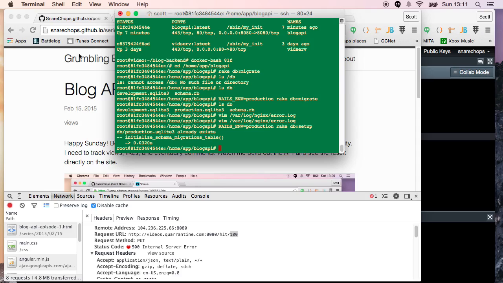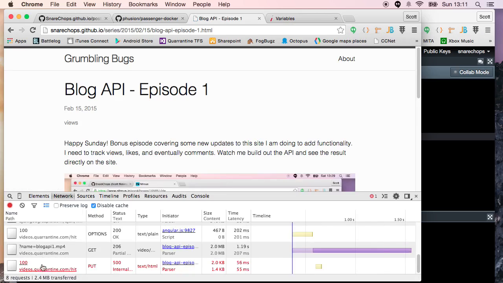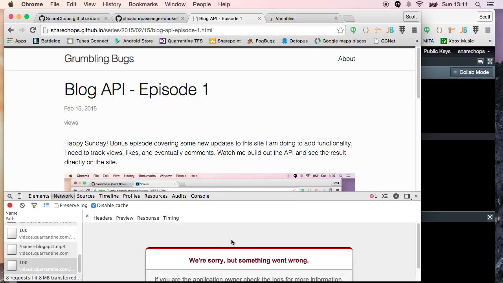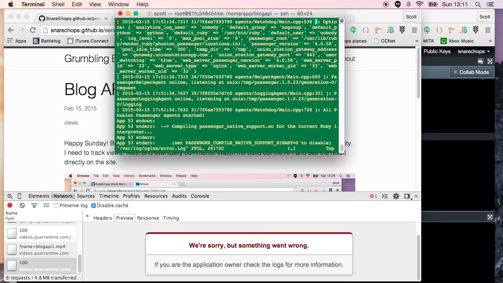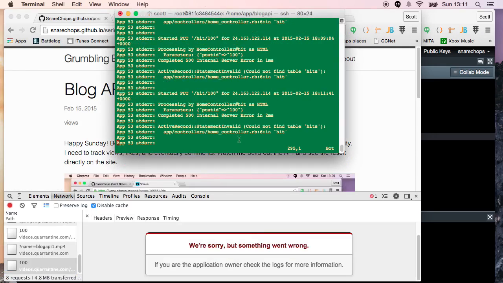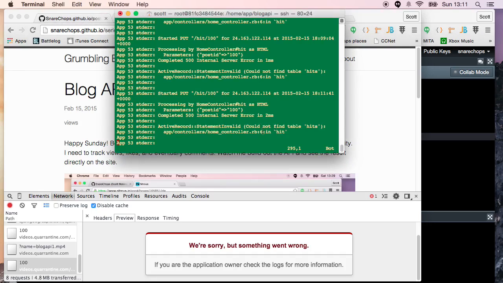Now I'd be curious to see if that made a difference. 500 error. Sorry, something went wrong. Error log, Shift G. Oh, same thing. Statement invalid, could not find table hits. Yeah, so there's something wrong. Something's not lining up. Something is not working the way we want it to work.